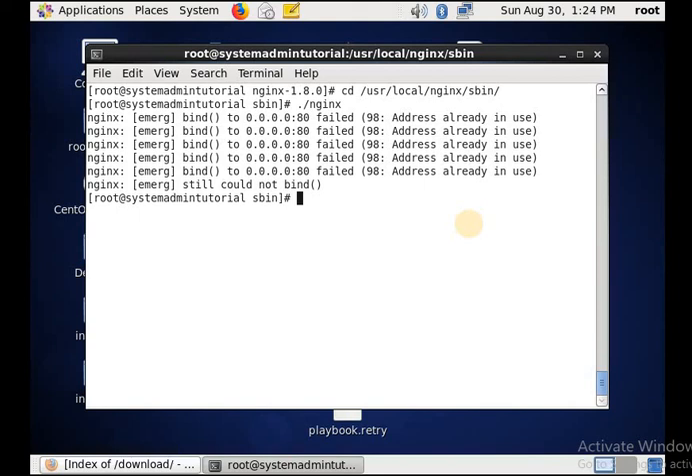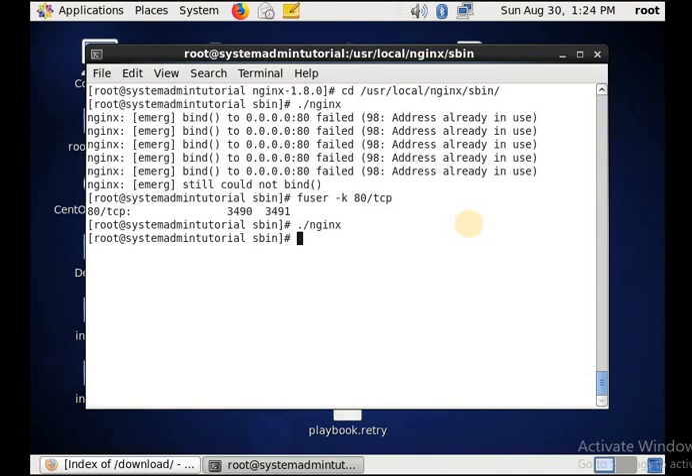To remove this error, you have to close all the programs which are running through port number 80. For this we'll run the command fuser -k, which is the command to kill the process, then 80 with the protocol as TCP. You can see everything stopped. Next we'll run the command ./nginx. You can see it successfully started. If this command runs successfully in the sbin directory, then nginx started successfully.